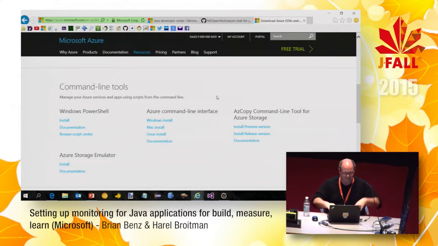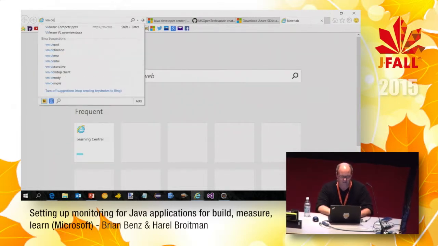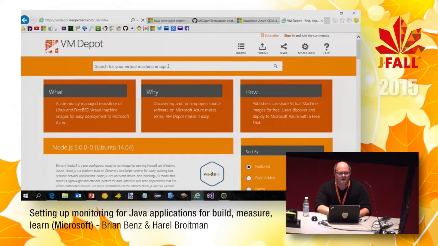Let me know when I'm running out of time. So I can deploy things out to Azure with the CLI. Is anybody here familiar with VM Depot, which is one of our tools for Linux? Okay, so let me show you that. We actually have a VM Depot. It's about 700 Linux images. They're all open source and they're all free. And you can deploy these out to Azure virtual machines. They're pre-packaged and ready to go.